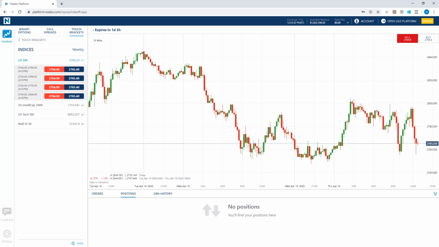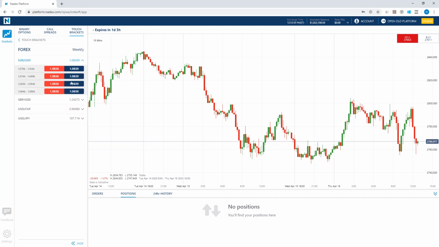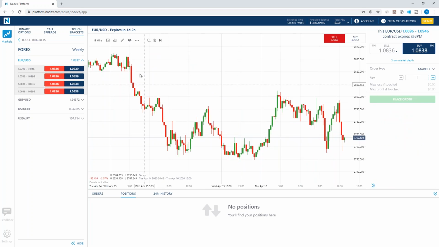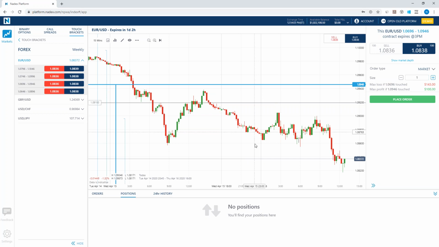So let me just see here. We walked through those. While we're talking about touch brackets, I'm just going to go here real quick. Let me go to Forex real quick. Yeah, I'm going to do Forex. So I'm just going to click on this. So now we've got our Euro USD pair.